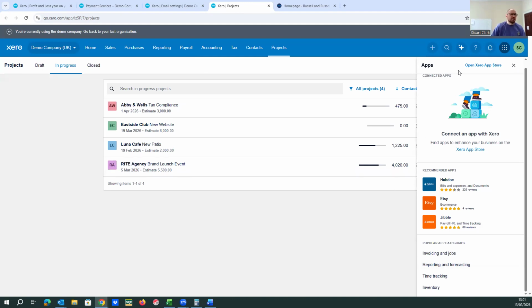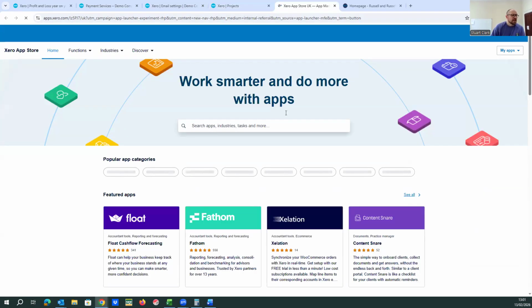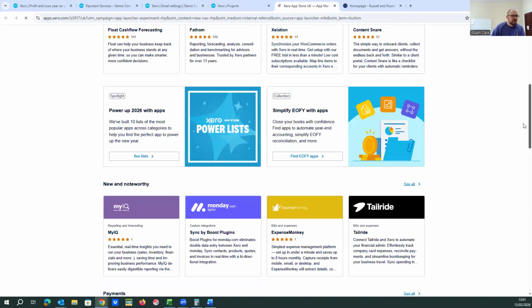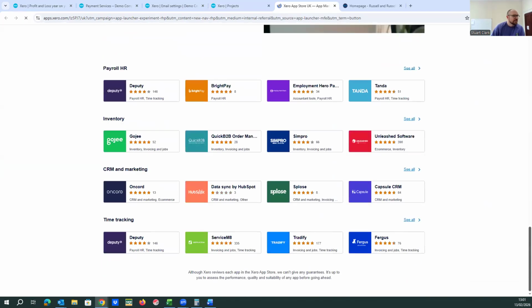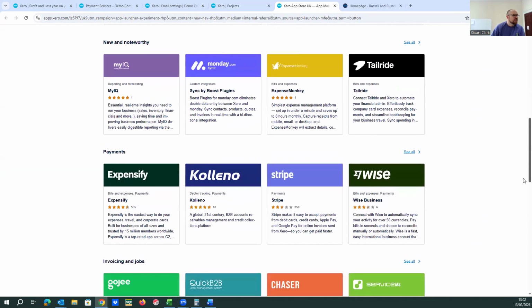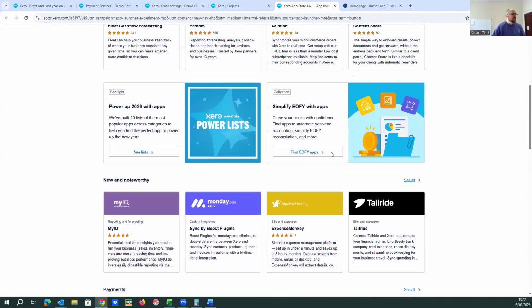There's an app, open the Xero App Store, just to give you an idea. It's almost a job in itself to keep on top of all these. I can't remember if it says how many there are. It used to say how many there were. But yeah, as you can see, there's a few. Invoicing and jobs, there's a few different things within there.